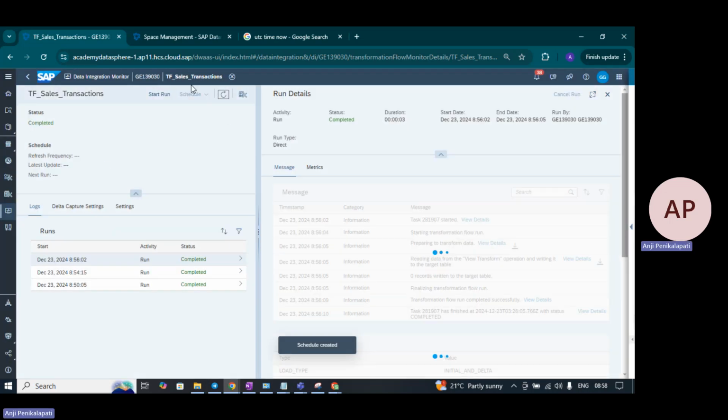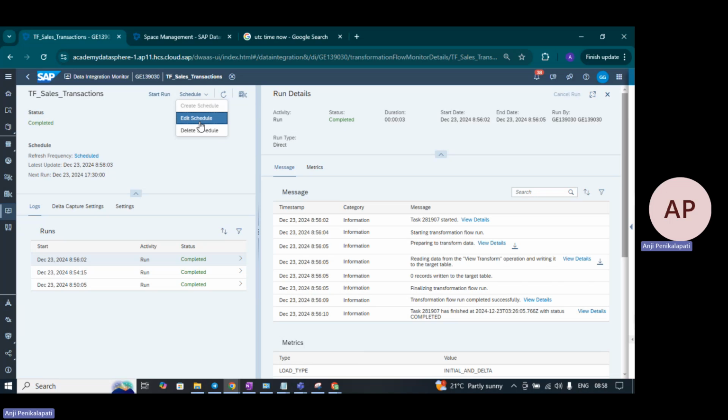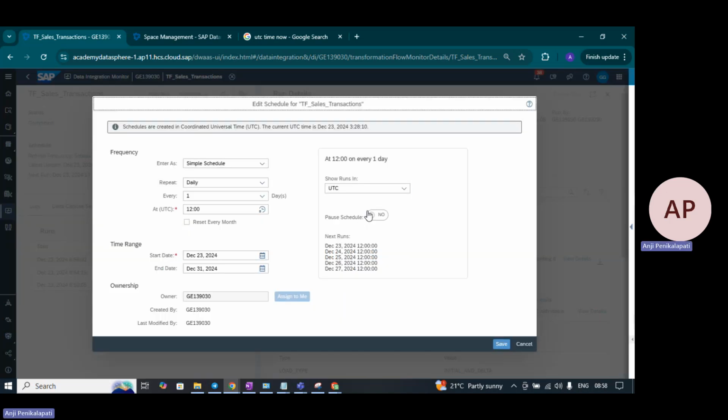And one more thing I want to show you. Go to edit schedule. Here you have the option to pause the schedule. If you don't want it to run, you can click on this, and it shows next runs. I think we scheduled it for 12 afternoon. Today it is still 3:28, I think. So it will run on the 23rd at 12, then the 24th at 12. It will show you next runs because we scheduled it daily. Let's save this.